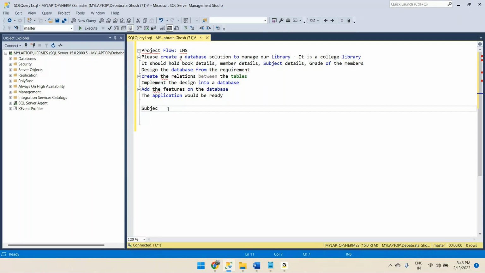Then what? After subject, we should have a table to hold the book details, what are the books that are present. After that, what comes to your mind?